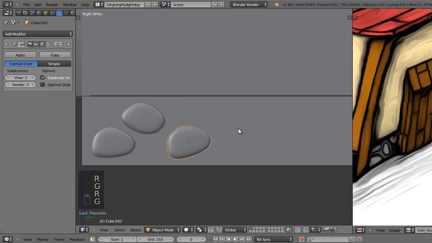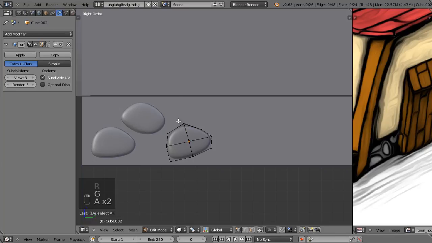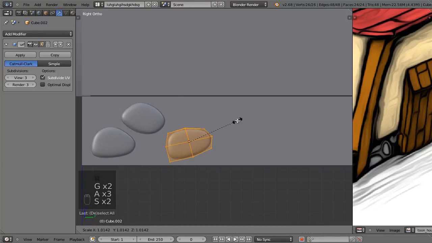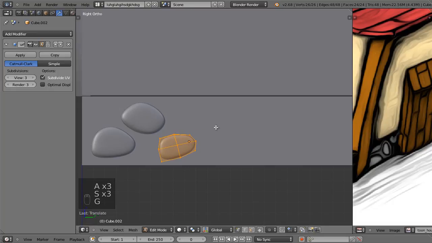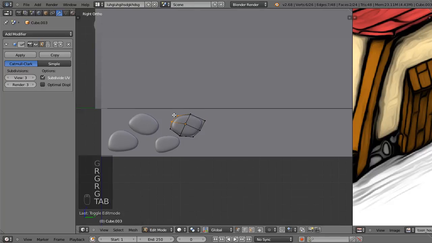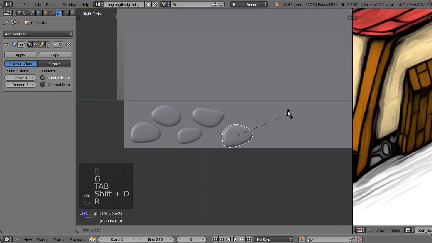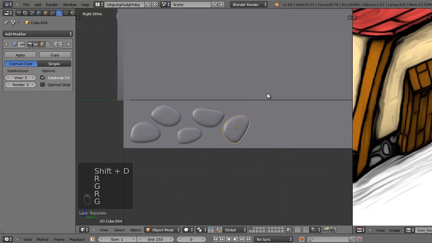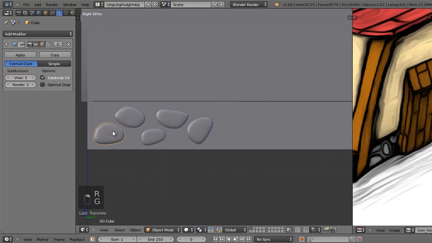Select one of the stones, duplicate it, move it over, reshape it, maybe even scale it a little, and do that for the whole length of the side of the foundation. You don't have to make a different stone every time. Sometimes you can just take one of the stones, duplicate it, and rotate it.